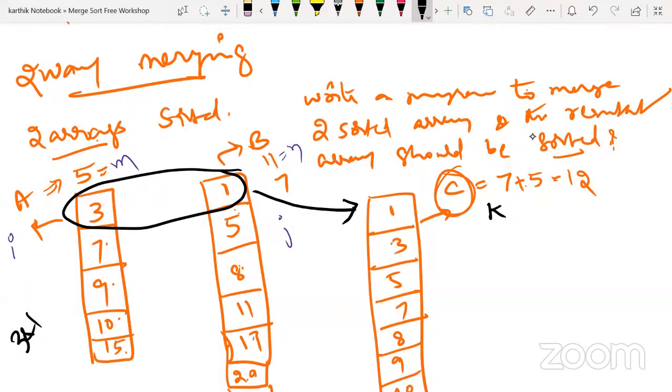Okay. So for the resultant array, I took a variable called K. Now K, I will start with 0. First I am starting with comparing the first elements of A and B. Out of these 3 and 1, whichever is smaller, I will move that element to the resultant array and increment that. Currently these are 0th index. 3 and 1 I compare. So 1 I moved to the resultant array, done.